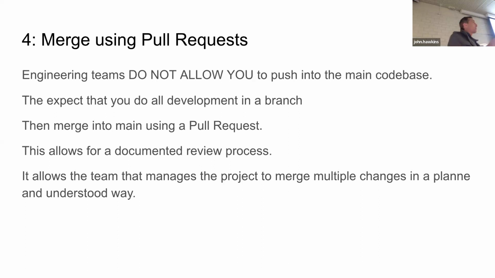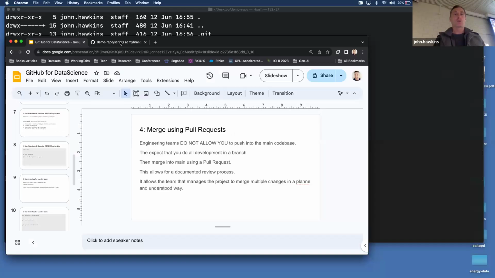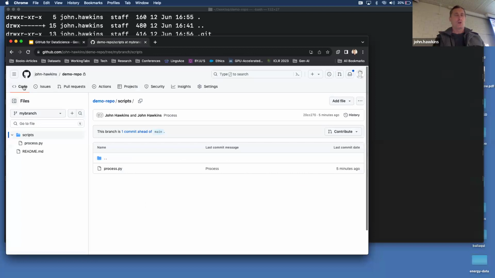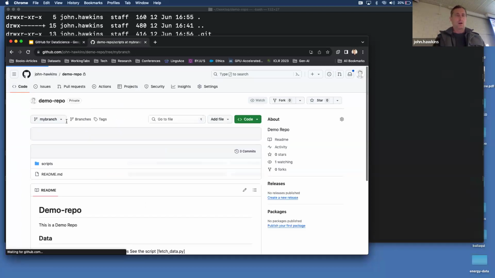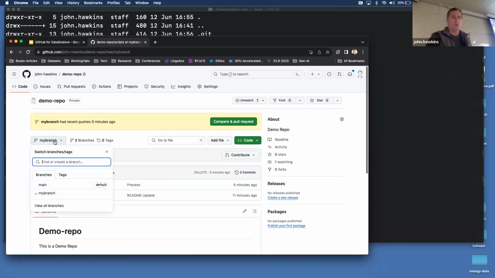Pull requests are a GitHub specific way of doing this. Once you've pushed some code to a branch, that branch becomes available to be merged back into the main branch through what's called a pull request. You can see that right here. If I come back to the repo, it's telling me I can compare a pull request because it's recognized I've got a branch that I've just pushed to.